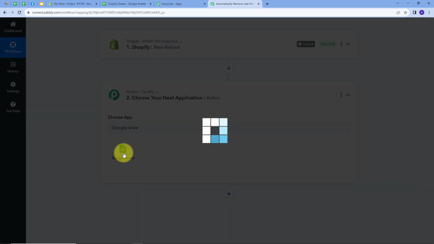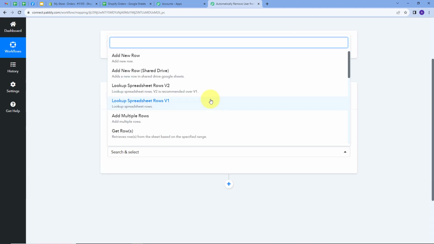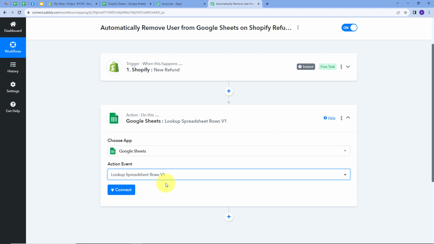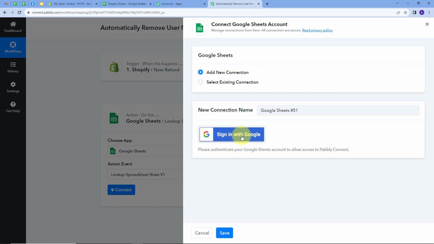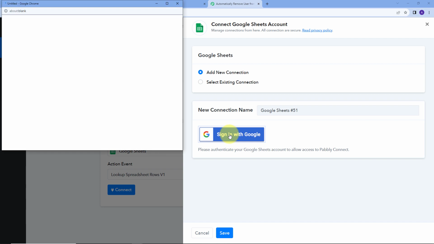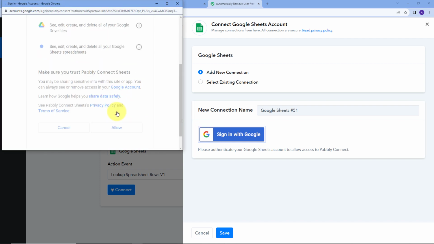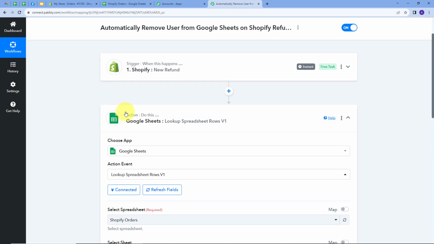I will select this. Now I have to give an action event. So in this, I'm going to select this lookup spreadsheet row, which will be my action event. Now by this, I'm going to search that user by using the order ID in the Google Sheet. So I will connect my Google Sheet. I will click on add new connection and I will sign in with Google. I will click on allow to give access to my account. And my connection is successful.